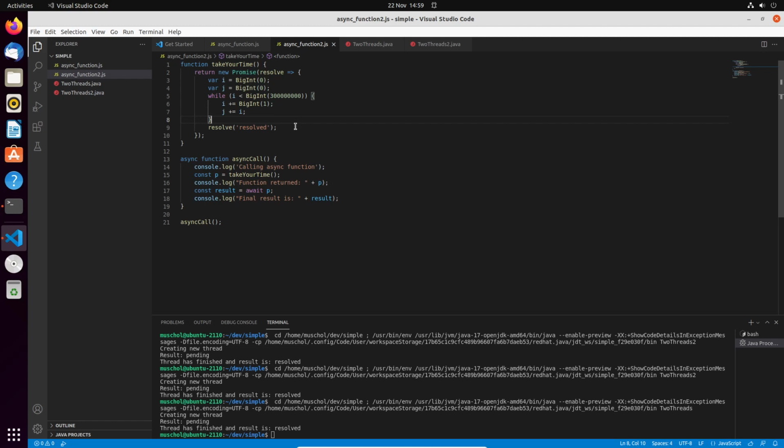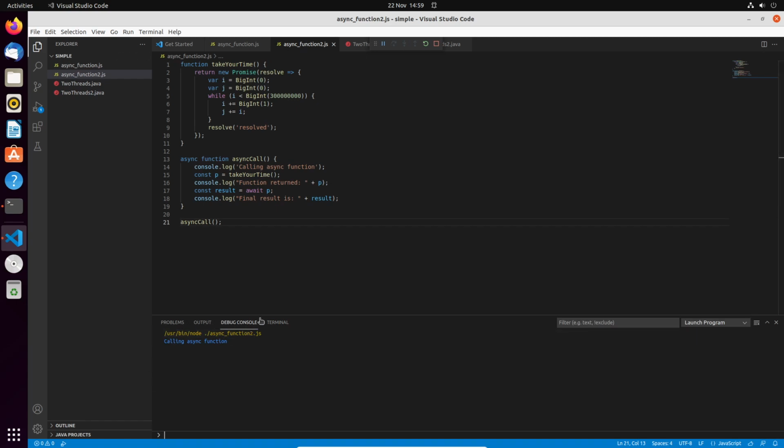Here we're going to run it for a while. I don't actually know how long this is going to run, but it's going to run for a while. So when I execute this, I need to switch to the debug console here. When I execute this, it says calling async function, but look, it hasn't said function returned promise.